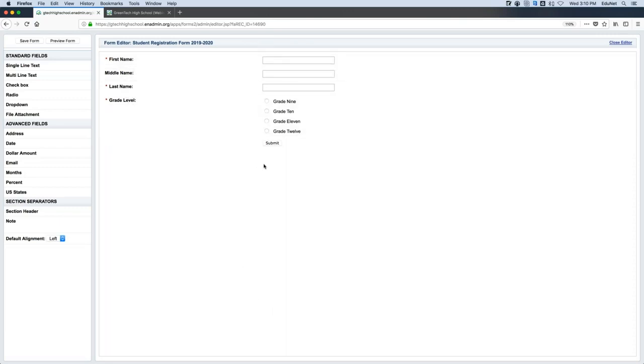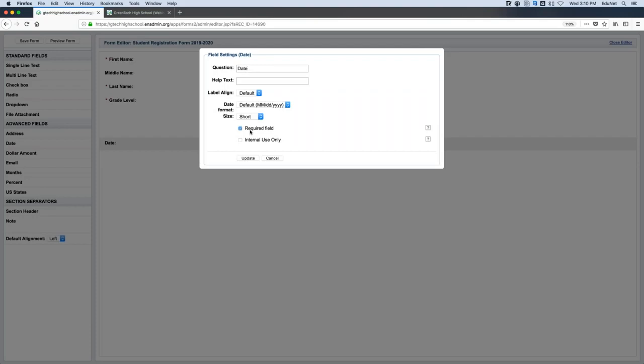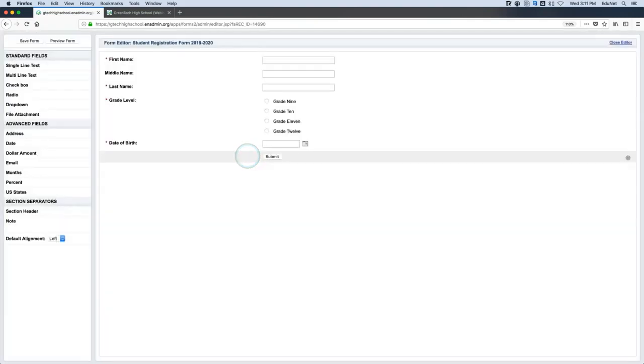Now we are going to go ahead and ask for the student's date of birth. For that field, we're going to use the date field here. I'm going to click, drag, and drop. Click on this again. Change this here to be a required field. And that is the format we want it in. And we're just going to change this here to date of birth. So this here is going to wrap up our area for student information.